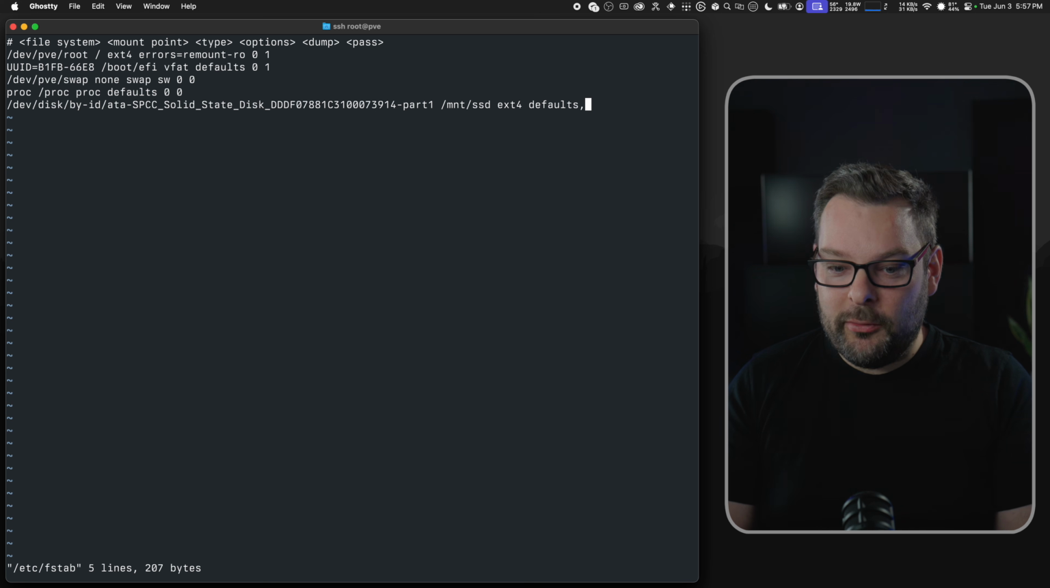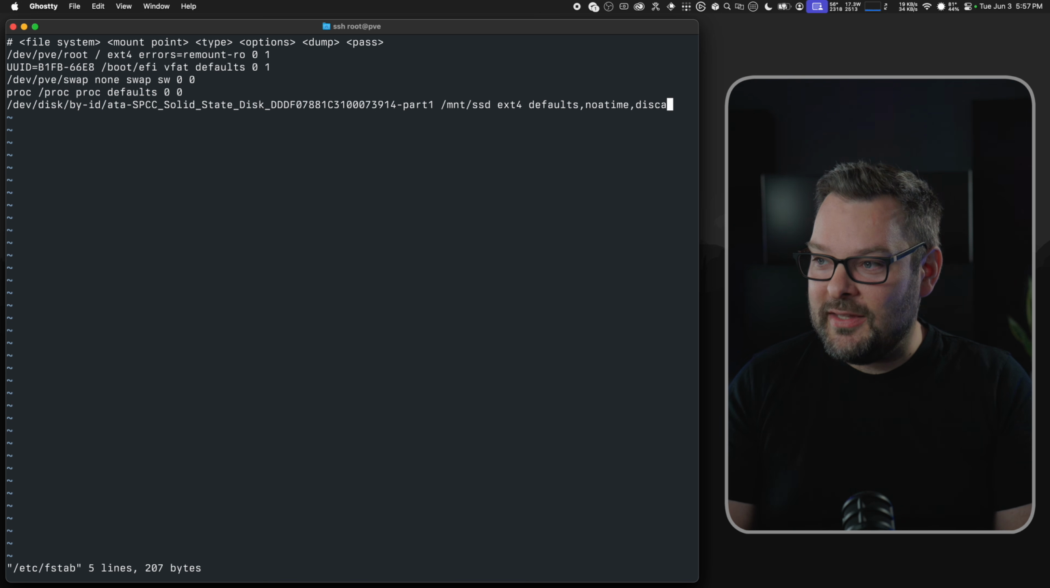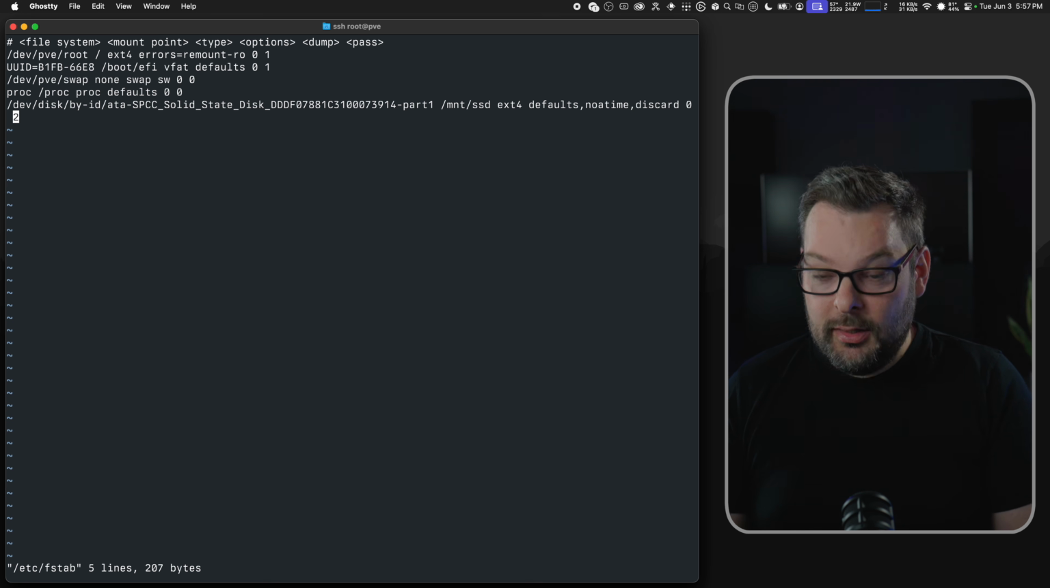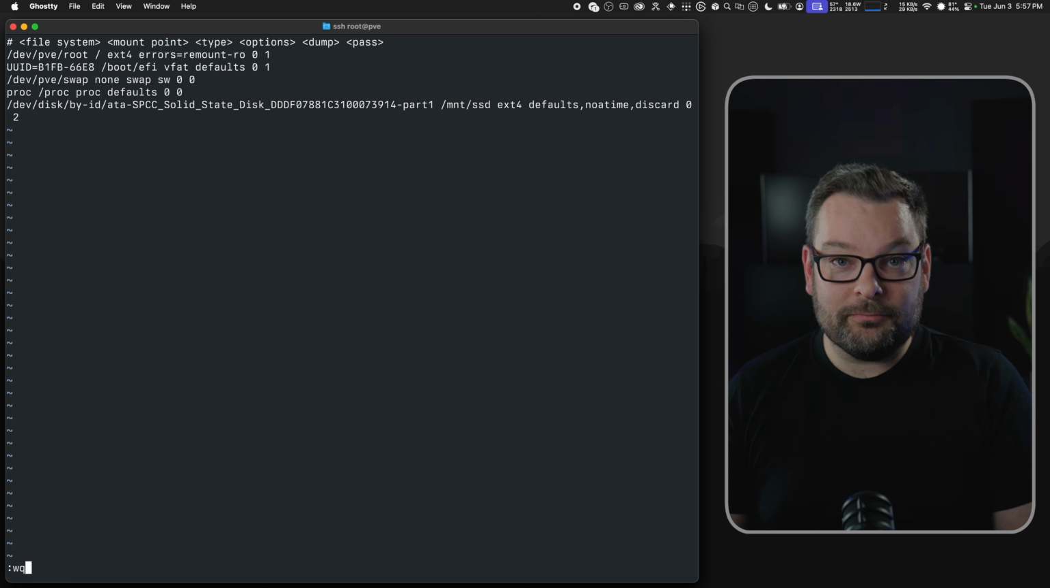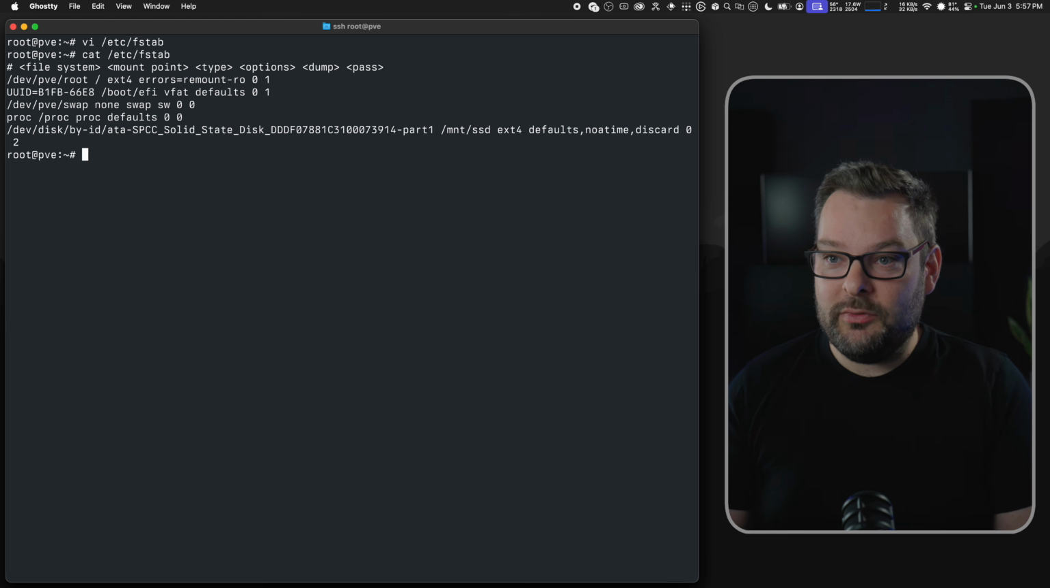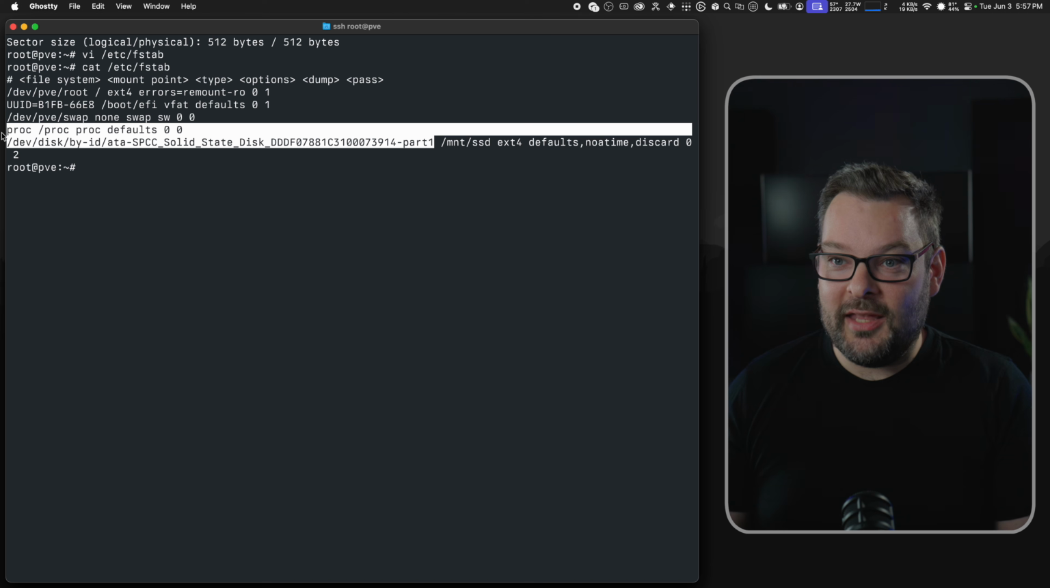Next, we want to put in defaults, noatime, and discard. Some basic stuff here for the fstab file. And then we are done. So to exit insert mode, we press escape. And then we do :write, :w, and then quit. And now that file has been modified. So if we cat fstab, we can see here that the edits we made have been persisted, I guess.